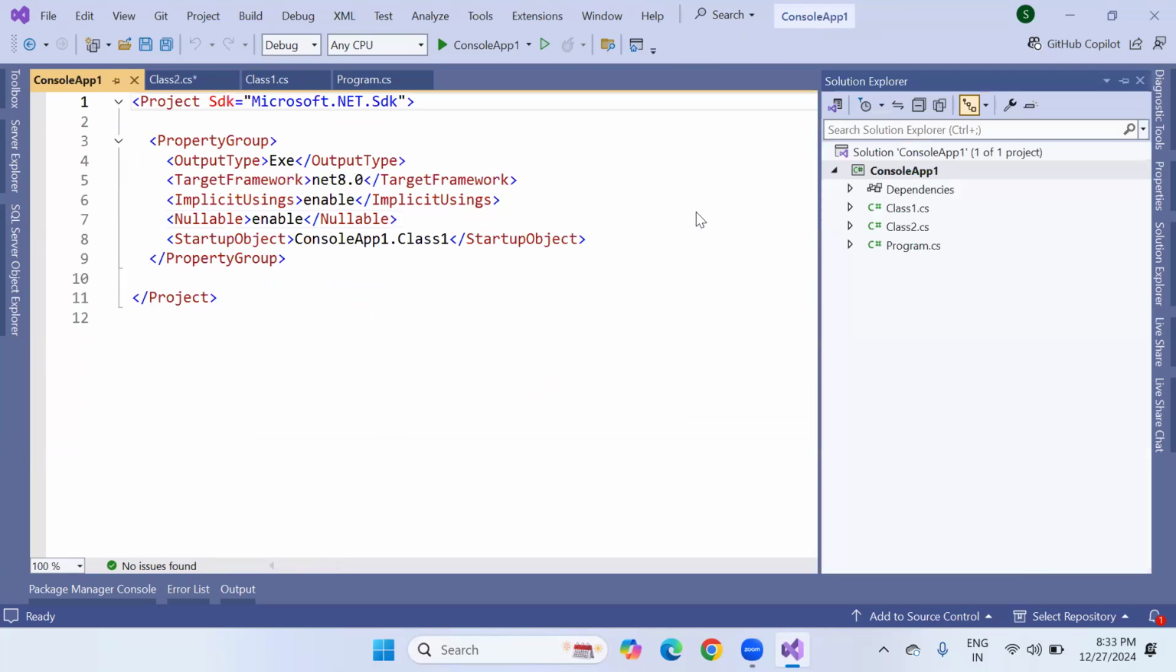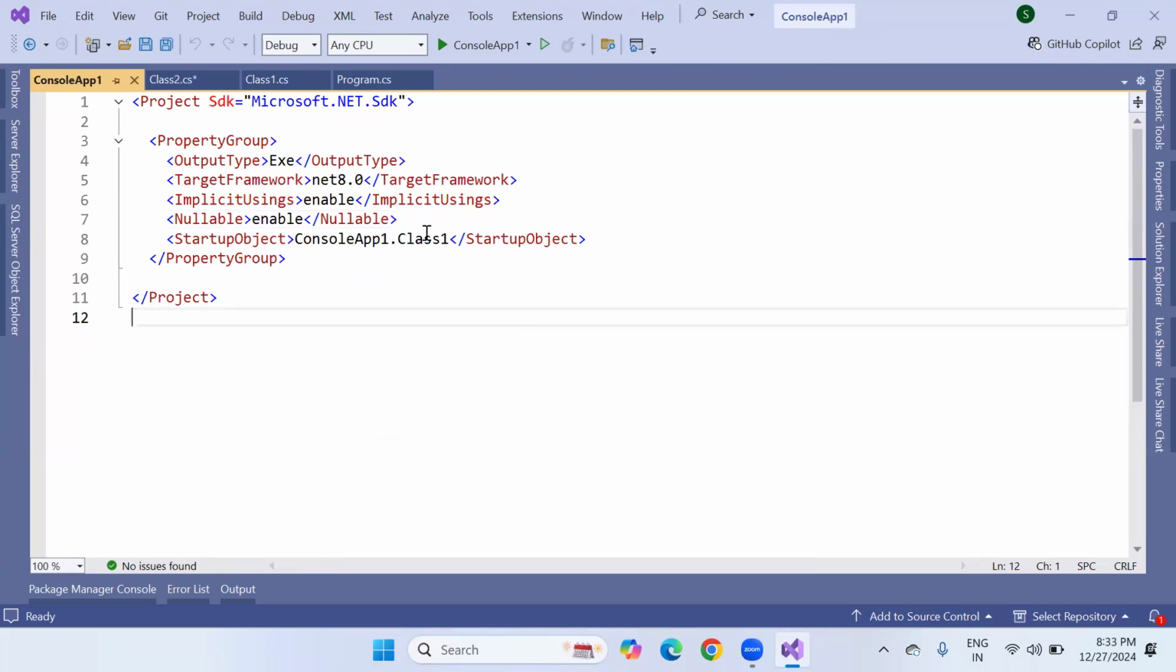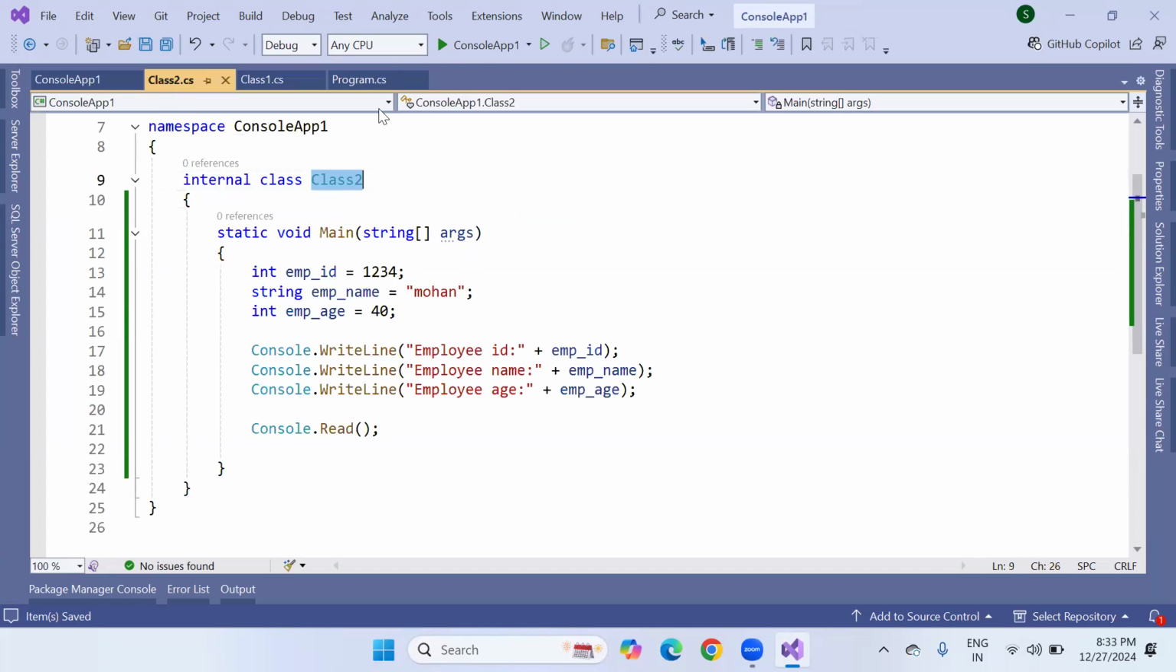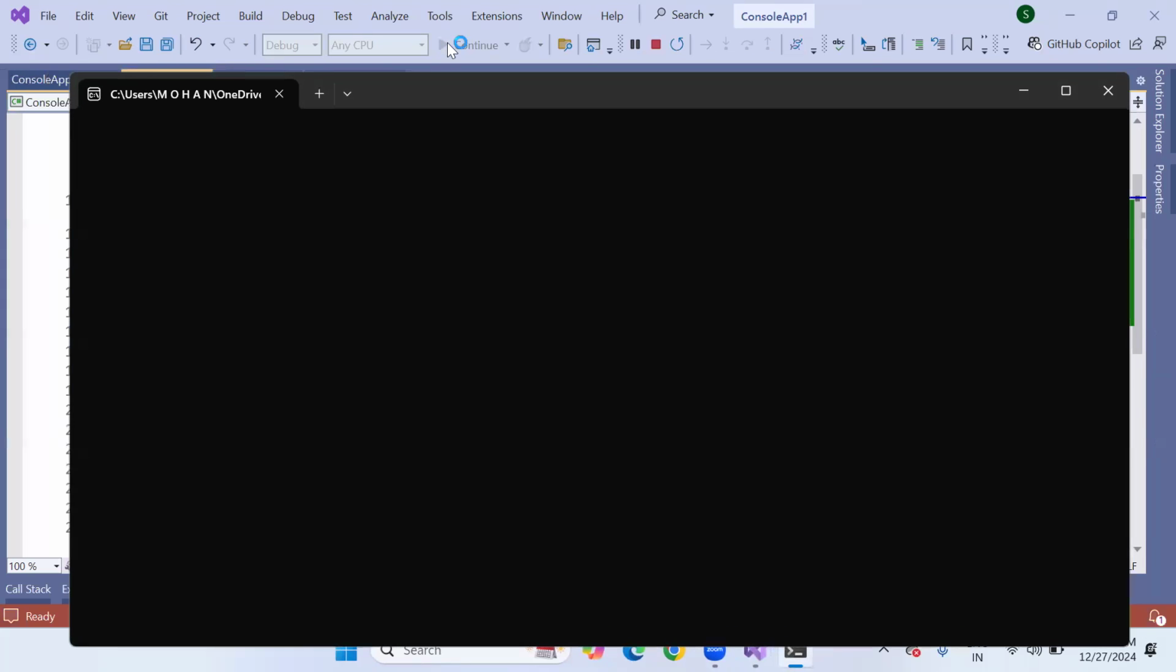Double click on Console App 1. Automatically this settings window will come. Here, if you want to change, you can change Class 2 instead of Class 1. Save changes, Control S or Save changes. Now this time I am executing Class 2, as I have already changed the startup object. Run this and we are getting the output clearly.